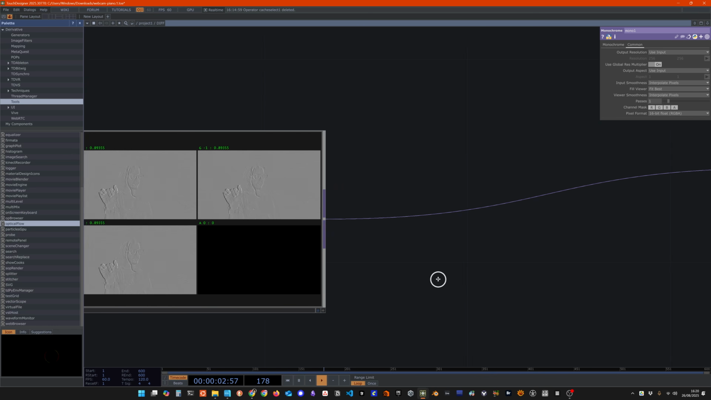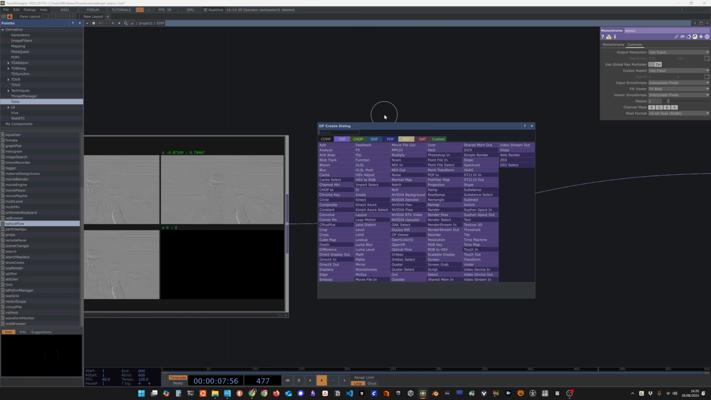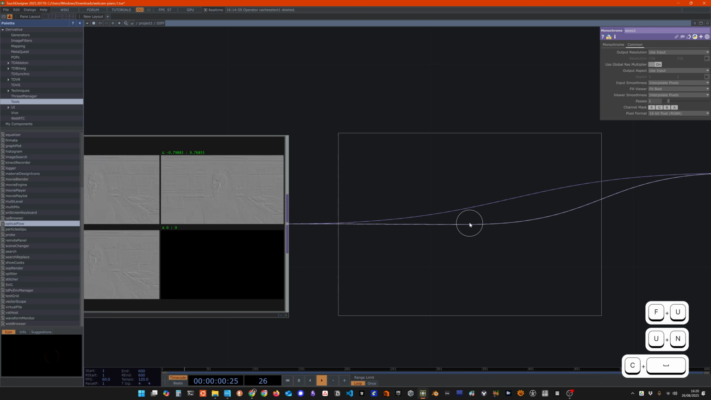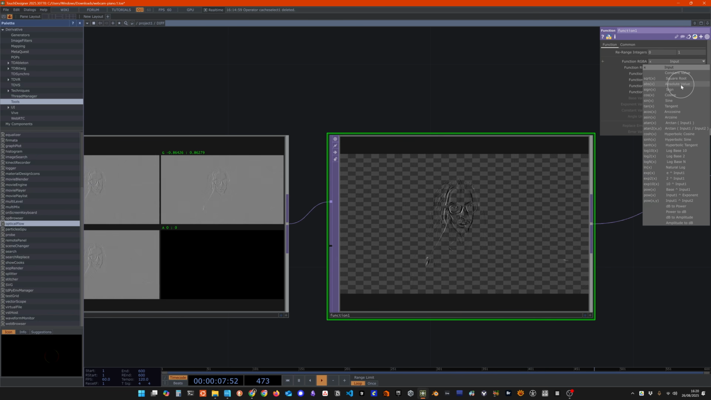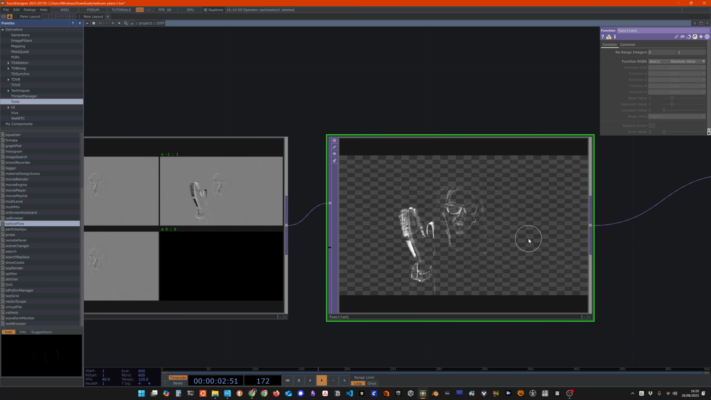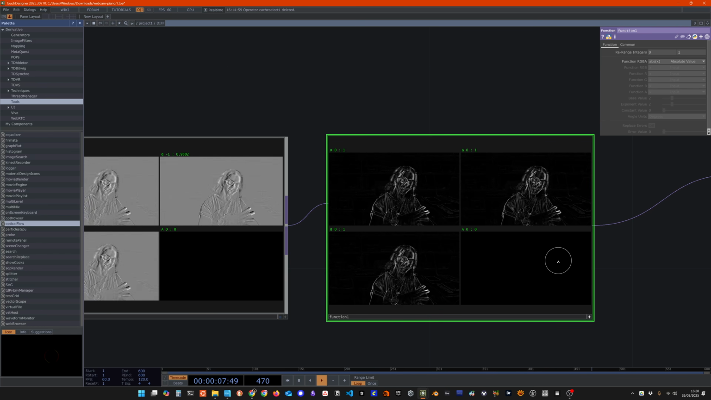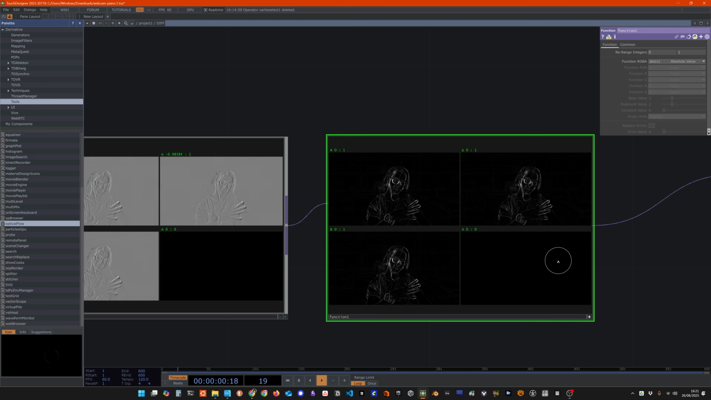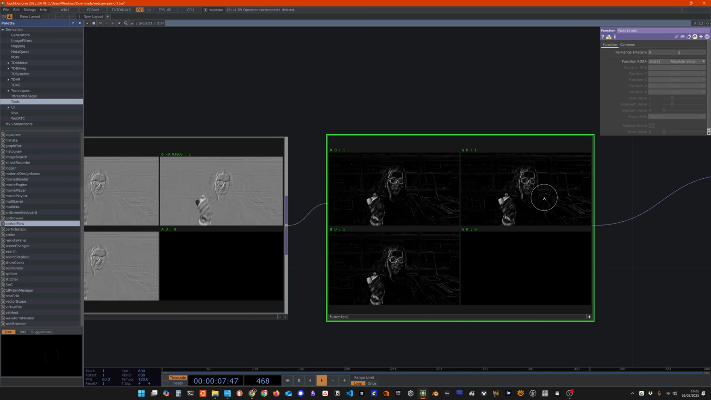So let's add a function afterwards. And here, let's do function RGBA absolute value. So now all my numbers are between 0 and 1. And if I go and do normalized split, this is a lot better. So no movement is 0. Some movement is greater than 0.